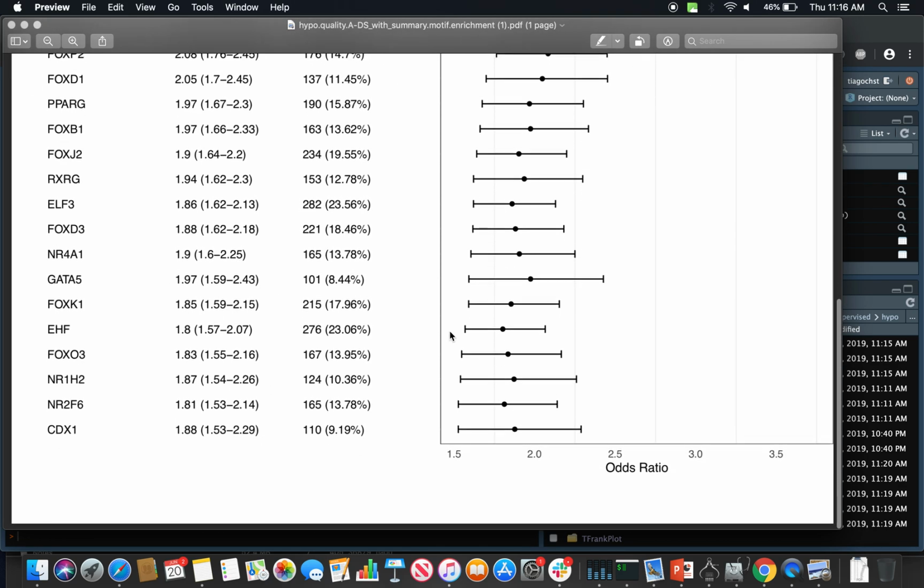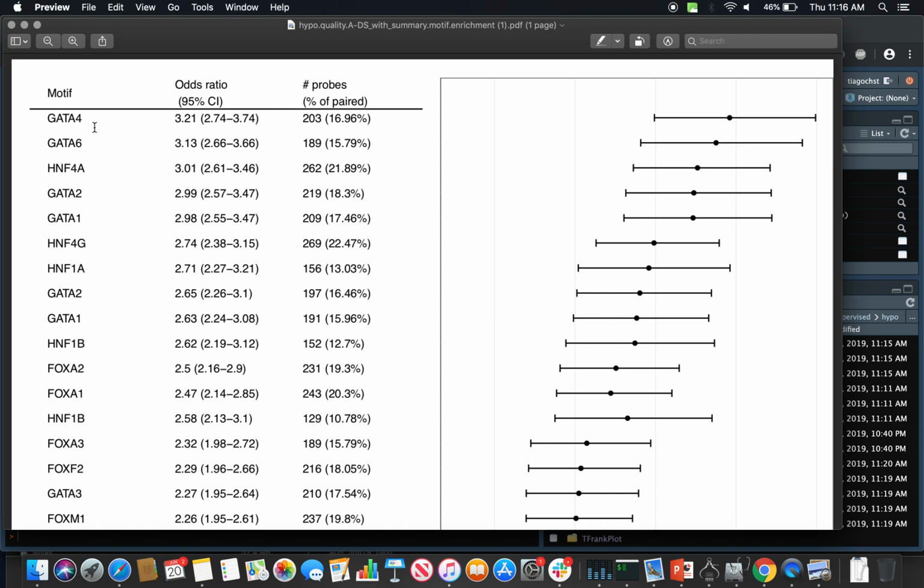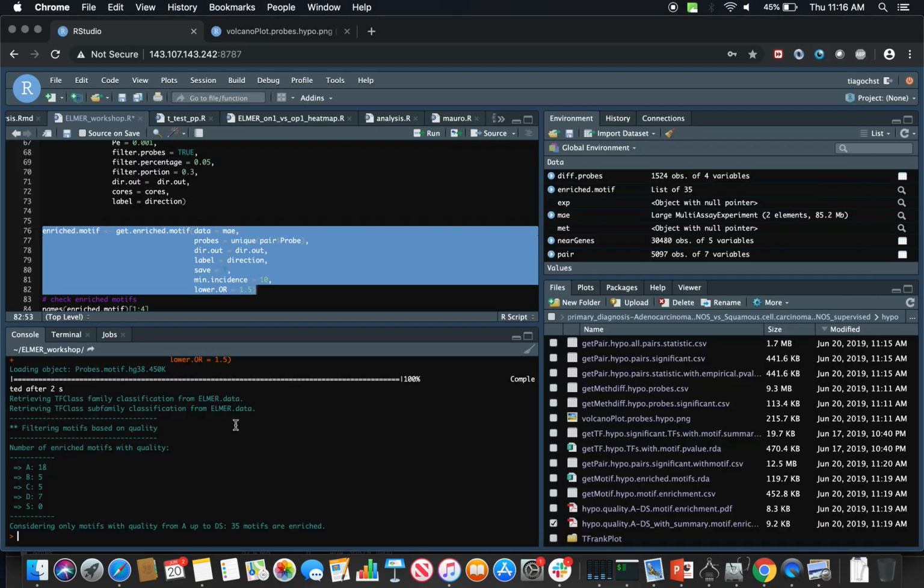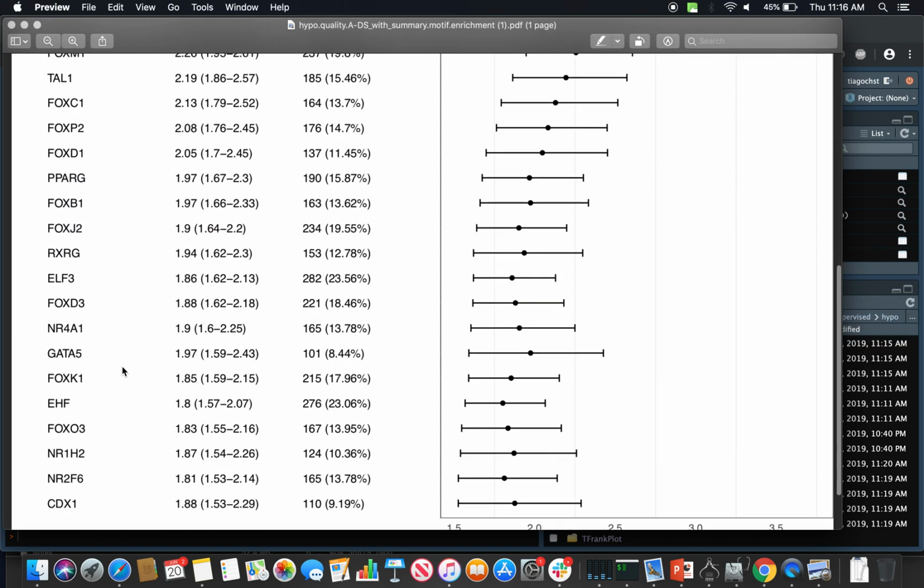But then you're going to have this plot that summarizes the results. It's going to give you the motif, the odds ratio calculated, and then the lower and the upper odds ratio with a 95% confidence interval, and the number of probes in each enriched motif. So we can see that GATA4, GATA6, HNF4A were the most enriched motifs. That's basically what I want to say.